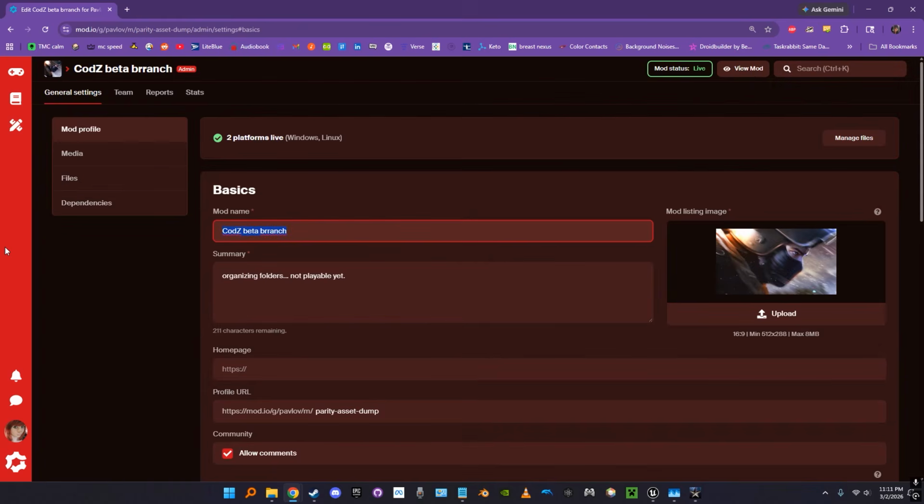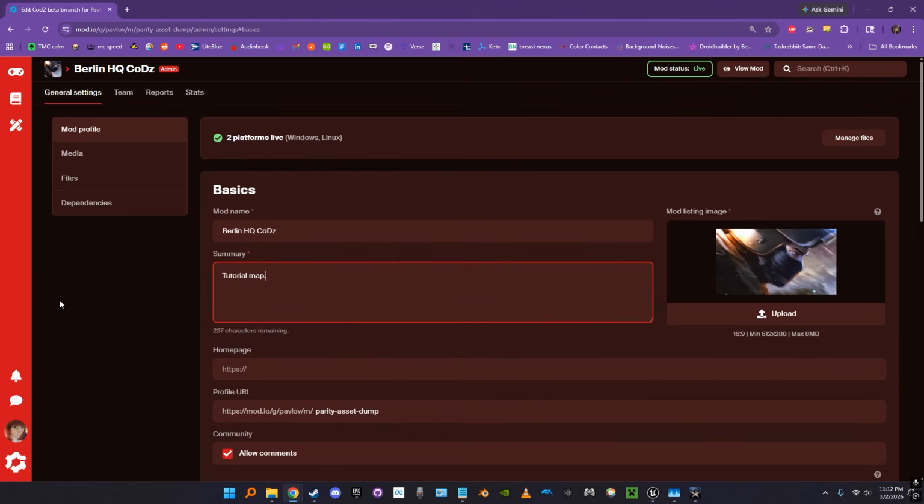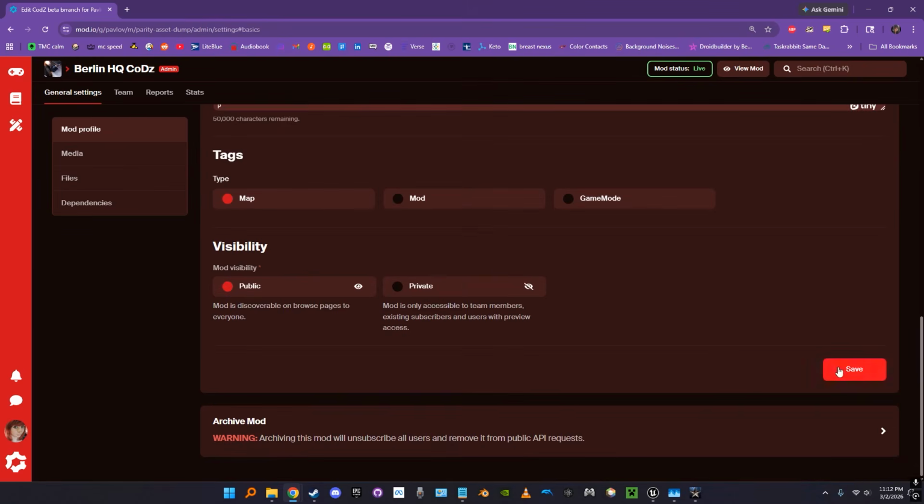So let's name it Berlin HQ. CODZ. Definitely put CODZ in the title of your map if you want people to know it's a CODZ map. Definitely do that, because that's how you search it on the mod browser in game. So you want that. Tutorial map. So we get that, and then dependency. Oh, nope. We want to save. Want to hit save. This is a map. It's public. Let's save it.